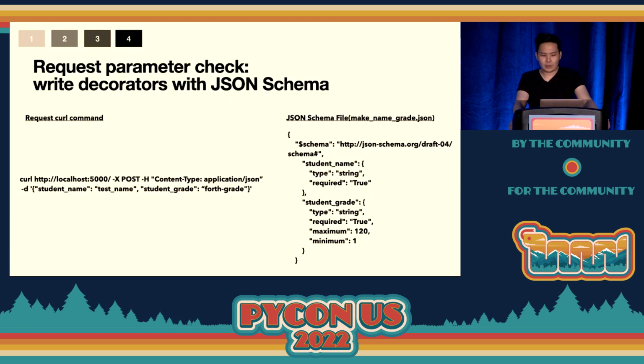My suggestion is to implement request parameter check with JSON schema. This request call command has student name and student grade as parameters. This JSON file is a sample JSON schema. In this file, you can define what data should be checked and how the data should be checked.